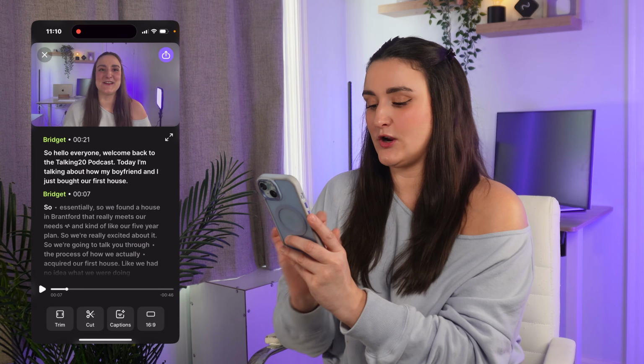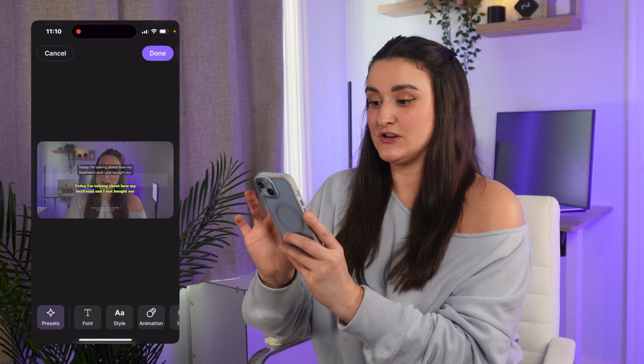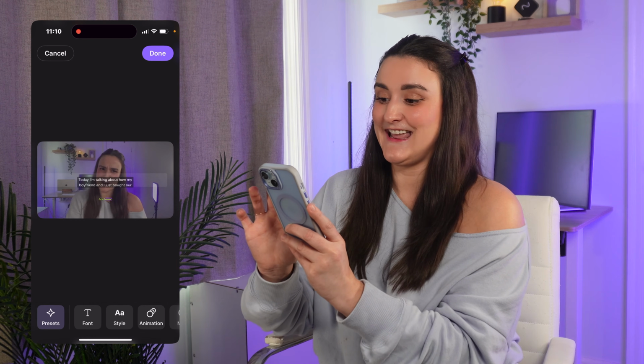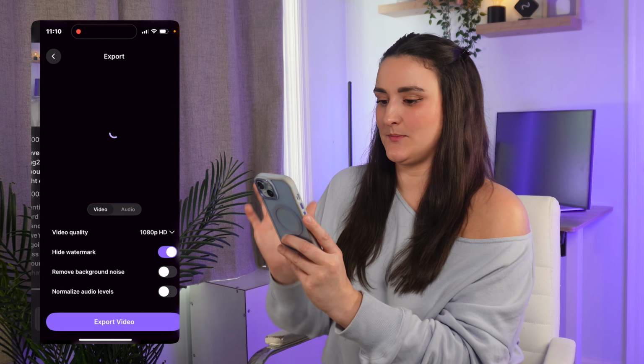And if you are doing a video podcast, you will have the option here to add captions. So you can choose from any of these animated captions and design them to fit your brand. So now you're going to press this export button.